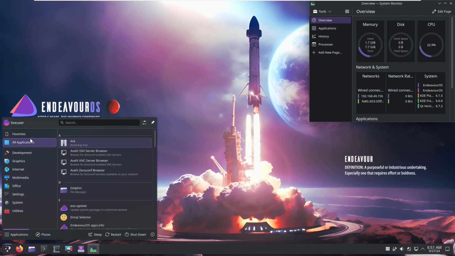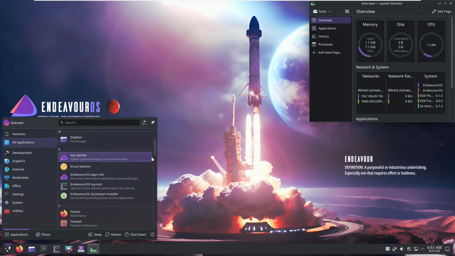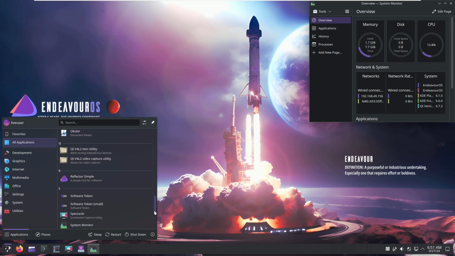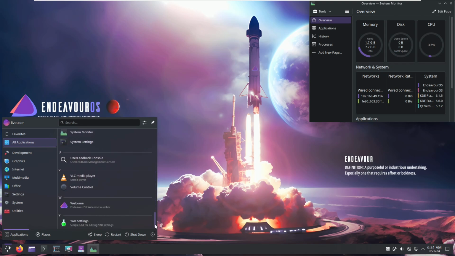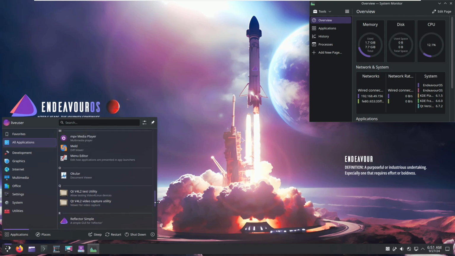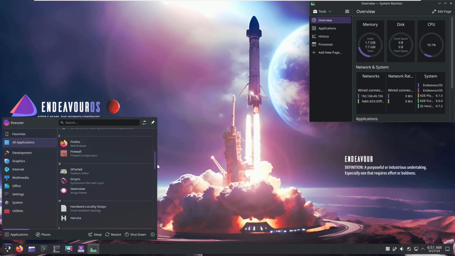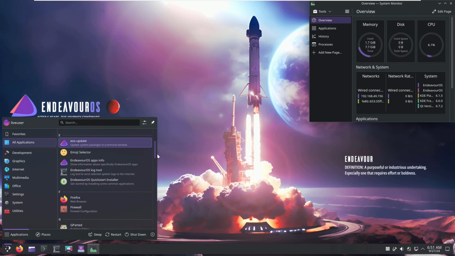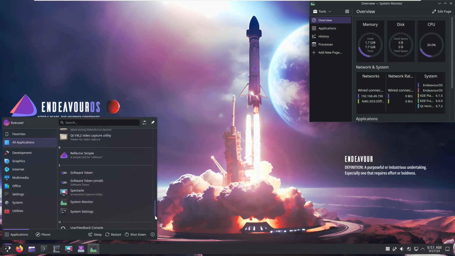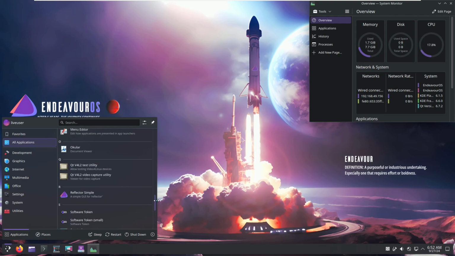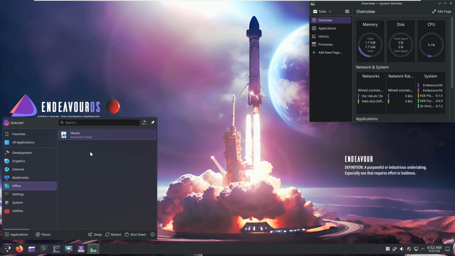Let's check the pre-installed applications you get from EndeavourOS. So some are from EndeavourOS itself and others are from the KDE Plasma desktop environment. I don't consider it as bloatware or anything like that, because you basically don't get any of the usually used applications. You just get the browser and a media player like VLC.